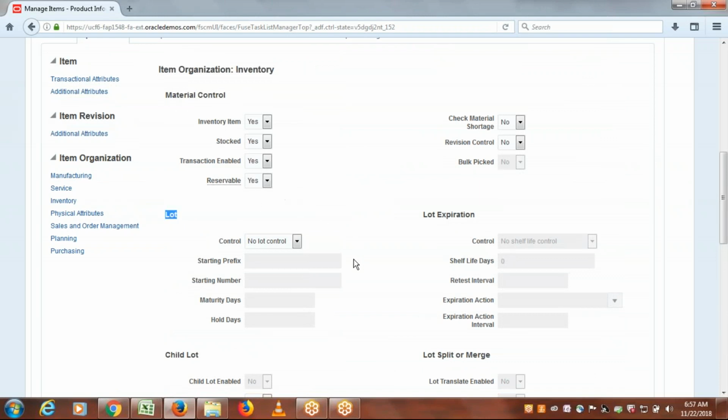By default for this item, lot control is not applicable. You see here, no lot control. Now we'll go and set lot control. Say full lot control. That means lot control will be applicable for this item. And when you receive the material, what prefix should the system take for the lot number?